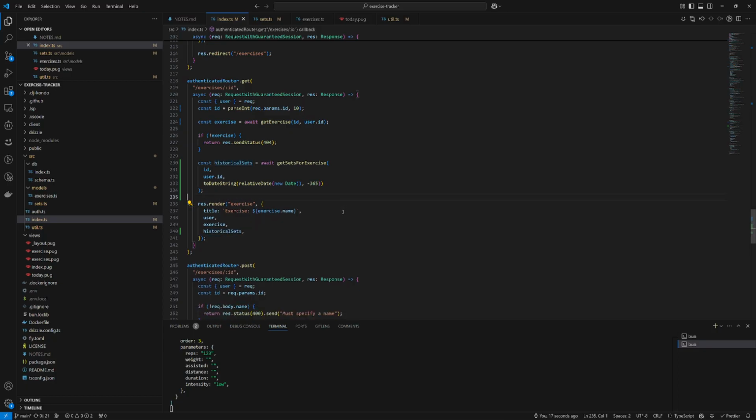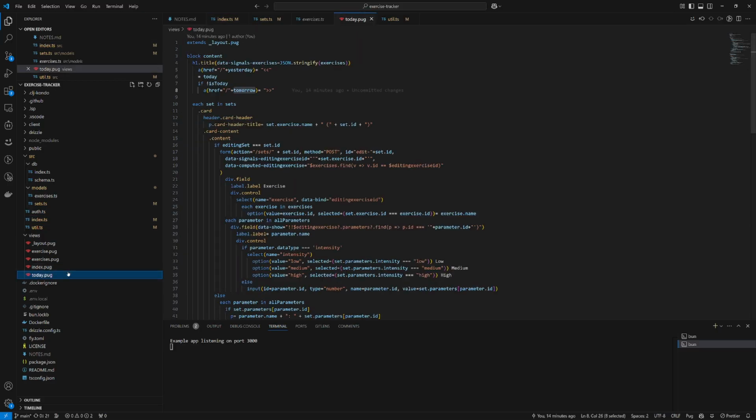Okie doke. So now the question becomes, what do we want to do with these? I'm going to start with a table. Table is the simplest option. And then I will want to add a kind of a graph, a plot. But in order to add a plot, I'm going to need to add a plotting library. That's not something that I want to implement myself.